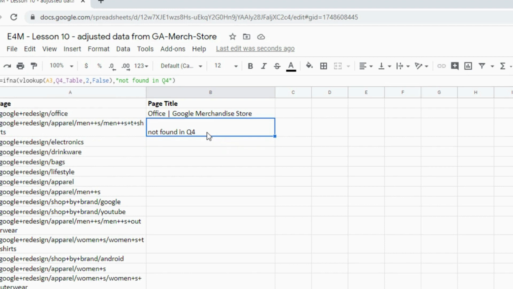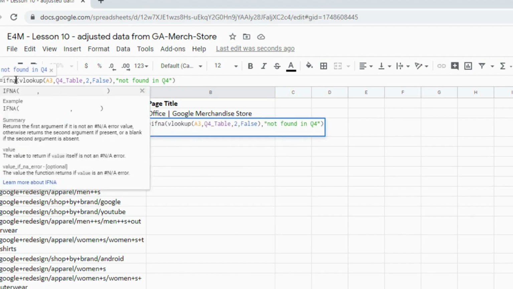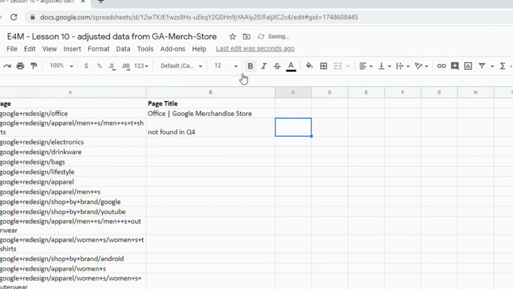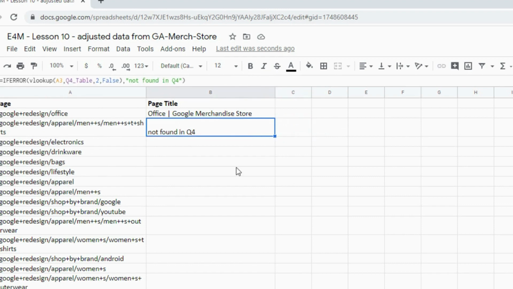So now we actually have an informative error message, which is way better than that ugly NA. But there are many other types of errors other than NA, or not available. A broader formula to use for error checking is IFERROR. So what's going on with the IFERROR or IFNA? What it's basically saying is if this formula produces an error, instead of displaying that error, display not found in Q4. If it doesn't display an error, then just go ahead and display whatever is in there. That's a great tip to use to error-proof your formulas. Really good best practice there.